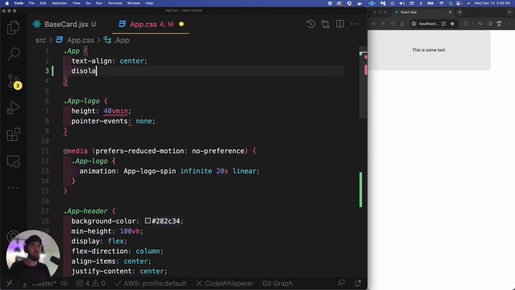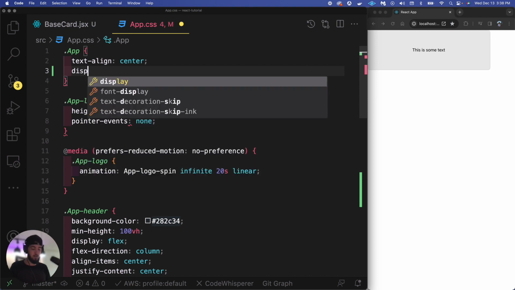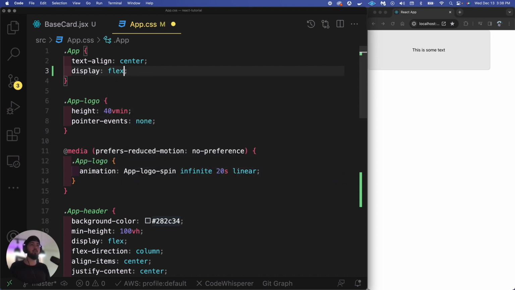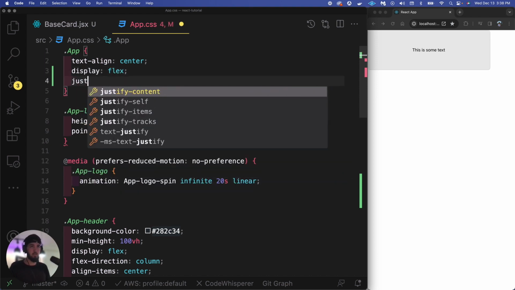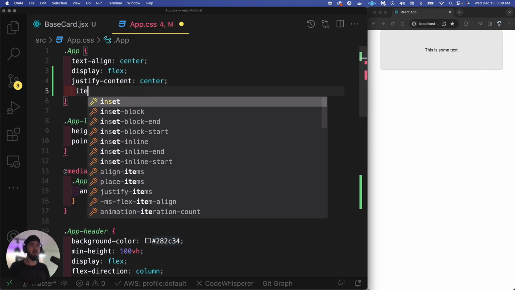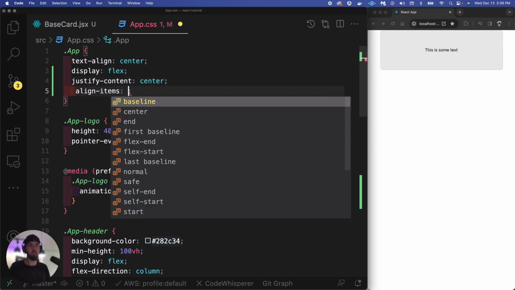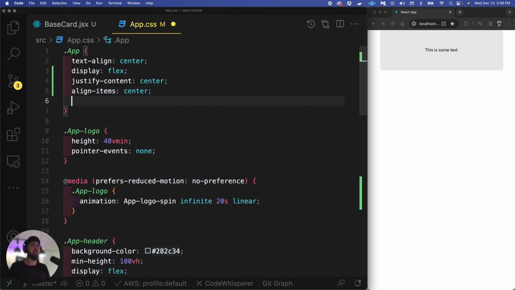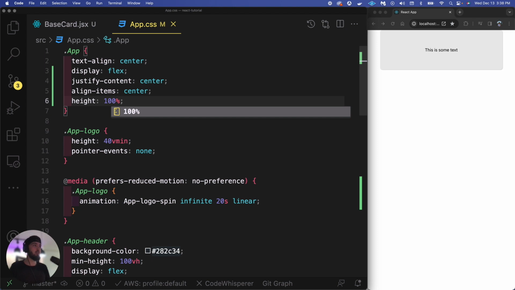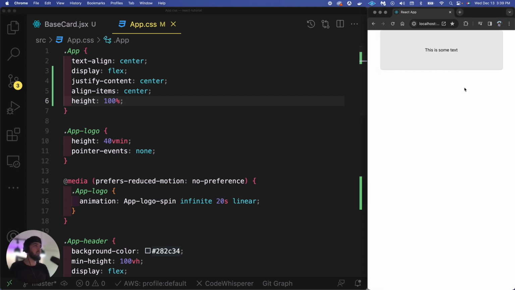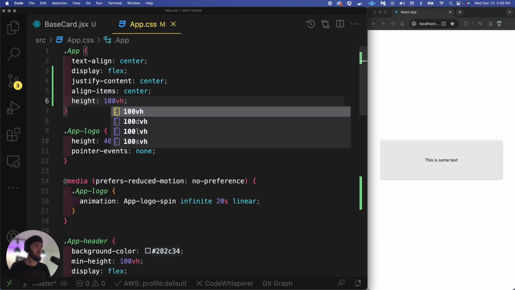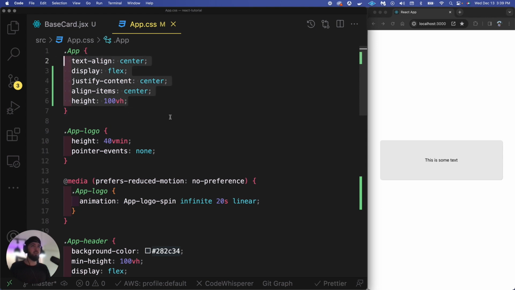What I want to say is display flex, justify content center, align items center. And then we need a little bit of height. So I could say 100% for the whole page. I think that should give us some height. Why is that not doing that? 100 VH. How's that? Viewable height. So now our card is in the middle of the page, and this will be great.